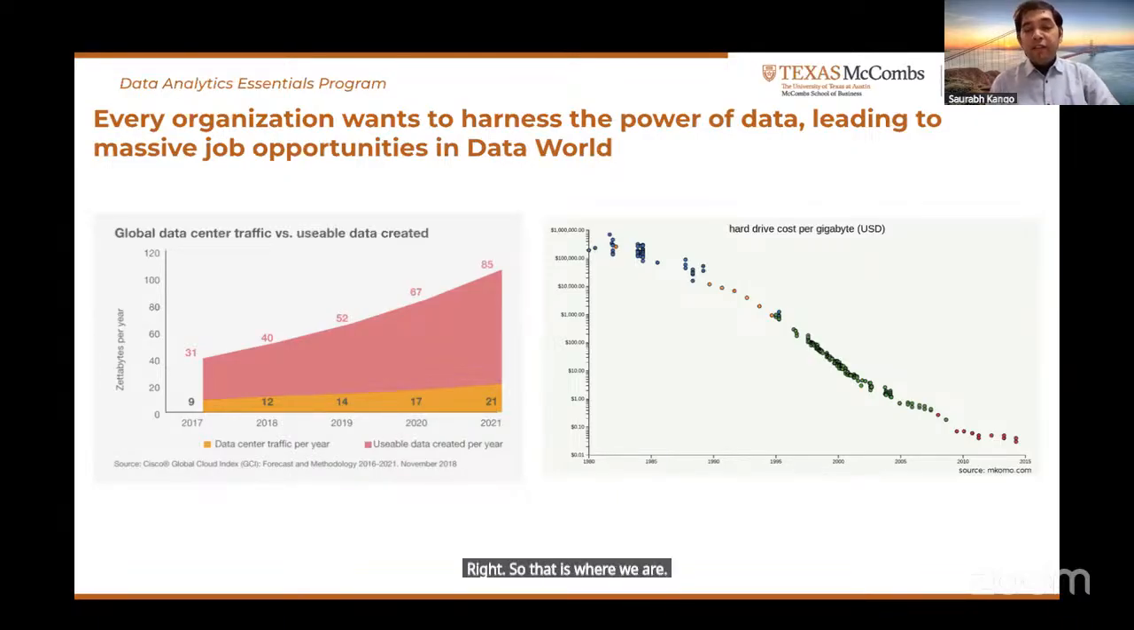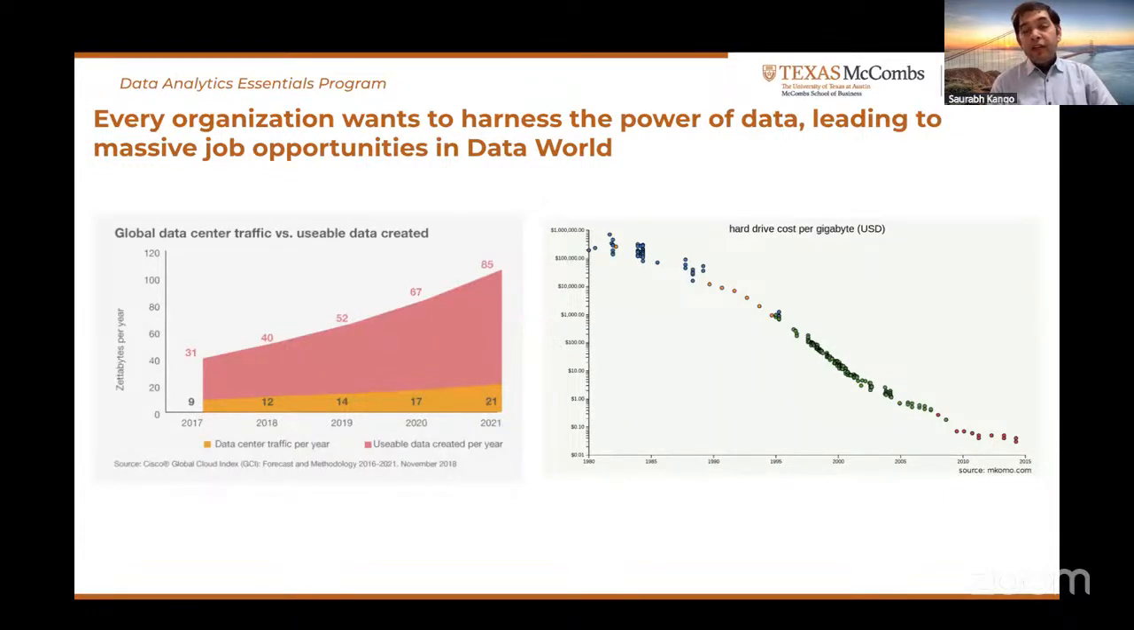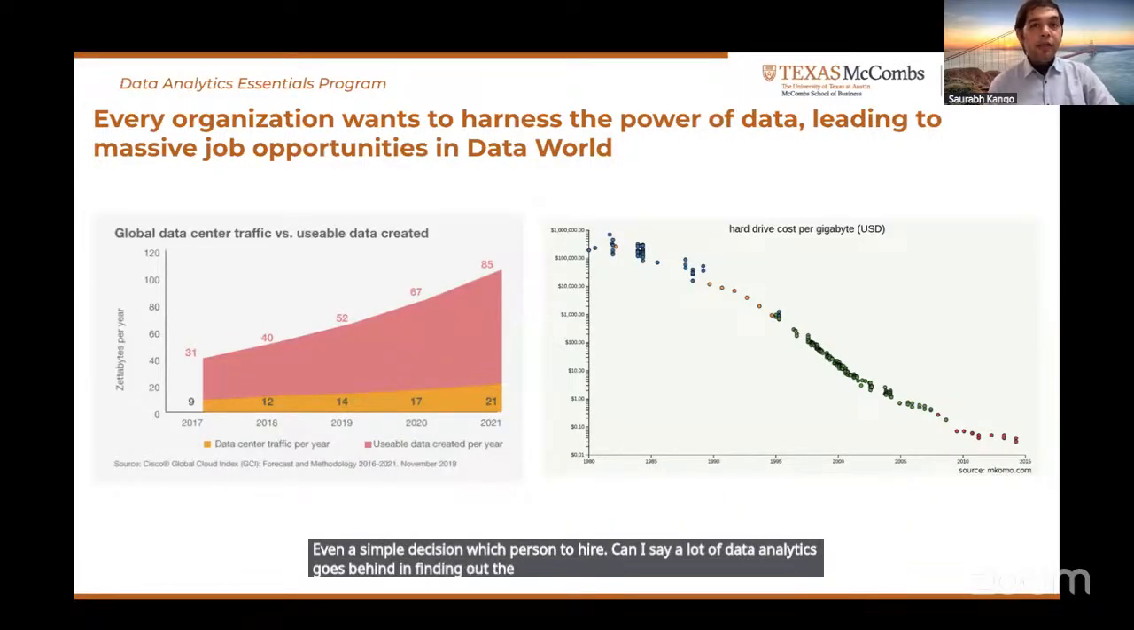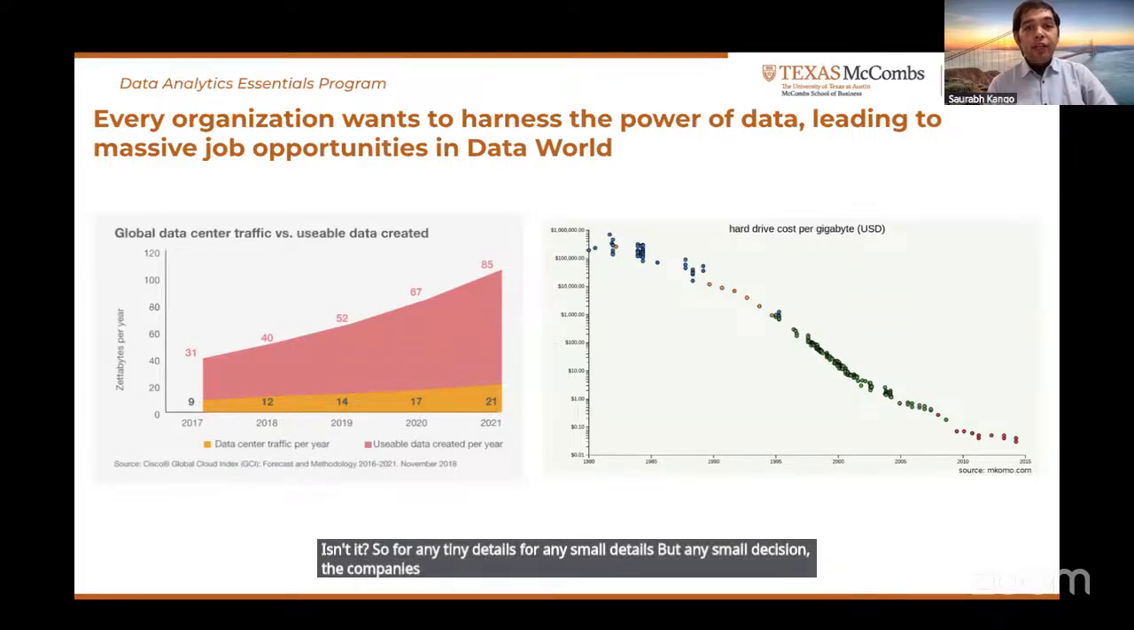So every tiny decision that any organization takes, can I consider that it is nowadays backed by data? Even a simple decision, like which person to hire, can I say a lot of data analytics goes behind finding out the best talent available, isn't it? So for any small decision, companies are using data, and we need to be equipped with the data skills that can help companies make data-driven decisions. And you need to have professionals.